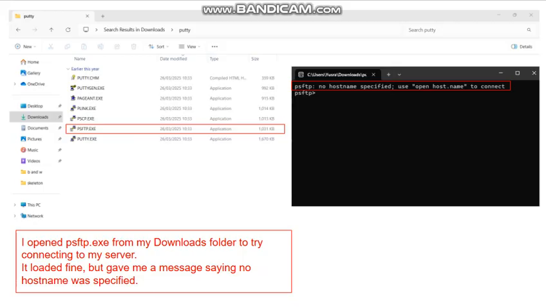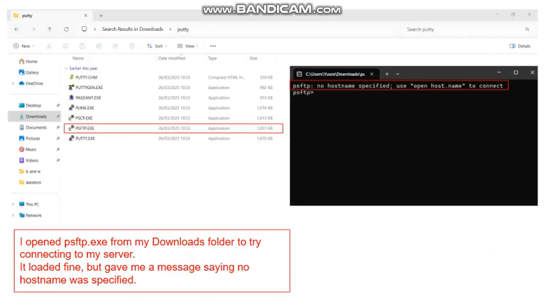Okay, so what I had to do next was open psftp.exe in the PuTTY file, and when I first tried it using cmd, it gave me an error. So I then resorted to downloading WinZip, and you're probably wondering how come I'm downloading WinZip now.